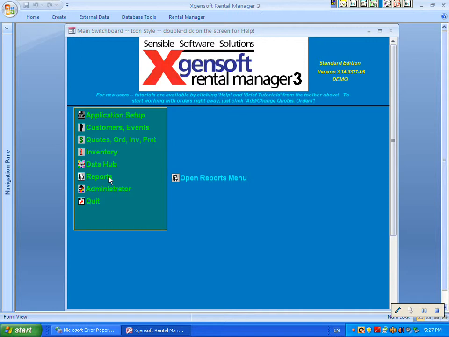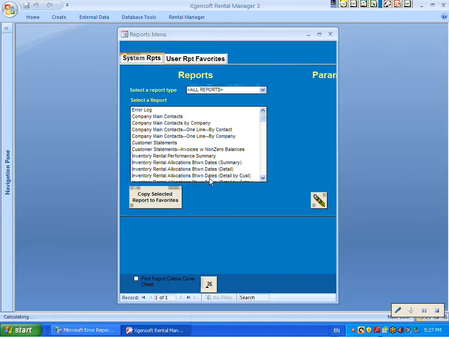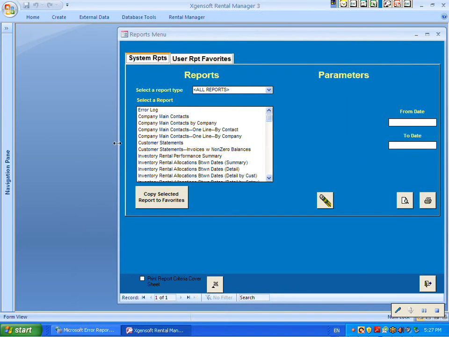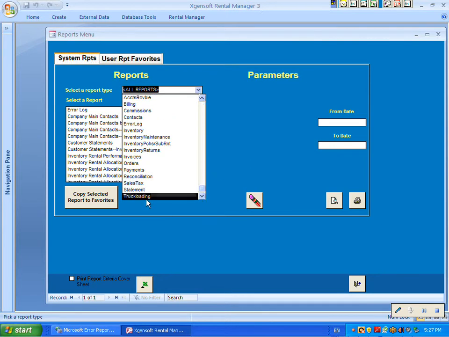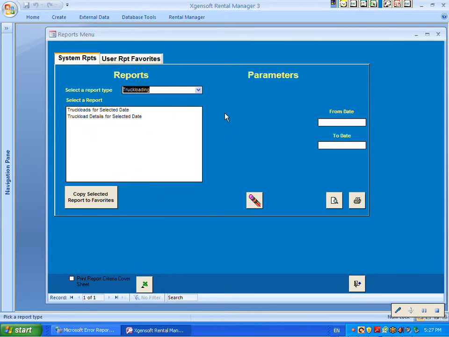When you're ready to create your truck delivery slips, reports or sheets, whatever you want to call them, I would go and open my reports menu. And I would work from there, and you'll see why in a minute. It just makes things much easier. So before I get to my truck loading, I'm going to pull up my truck loading report. I could copy it into my report favorites, so it's always at my fingertips. Choose it, and now I'm ready to go and create my truckloads.